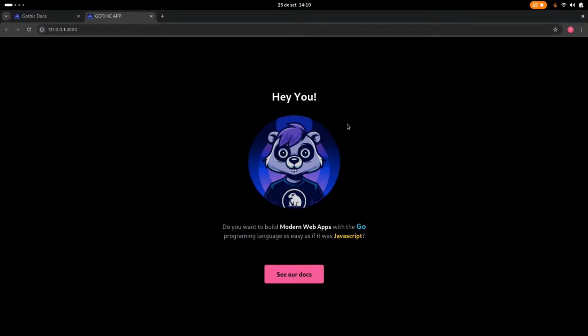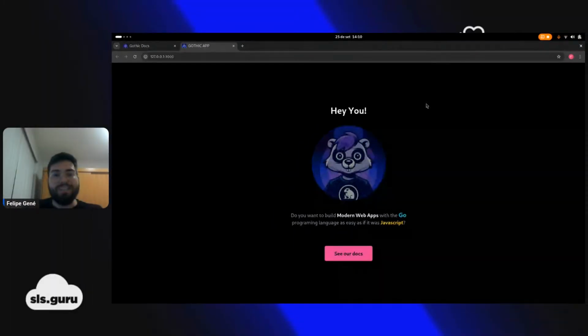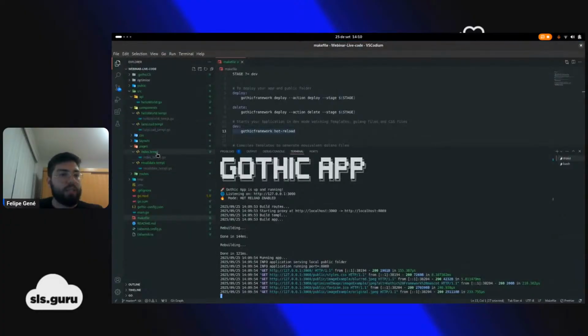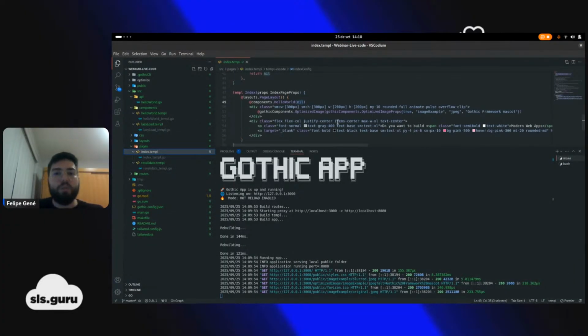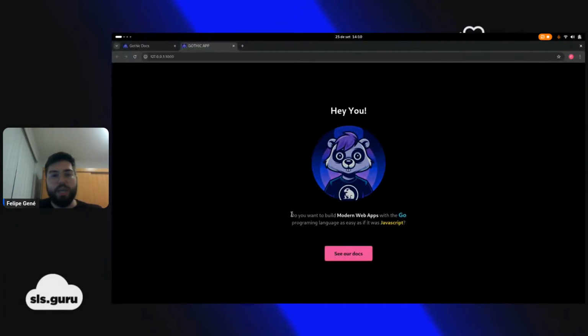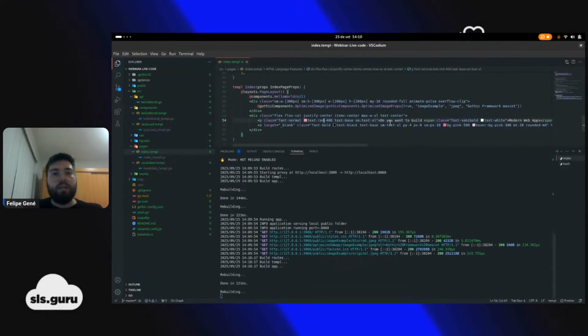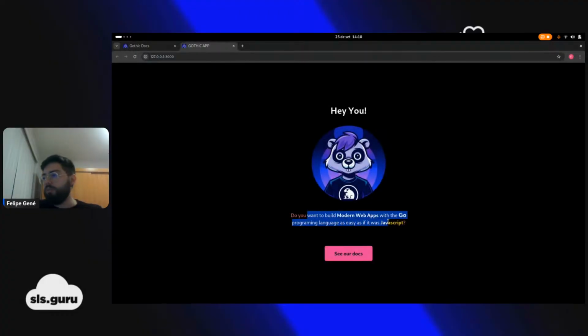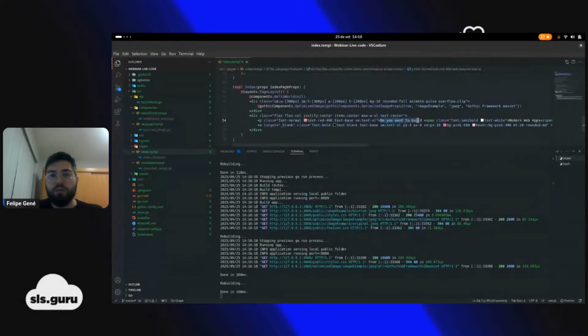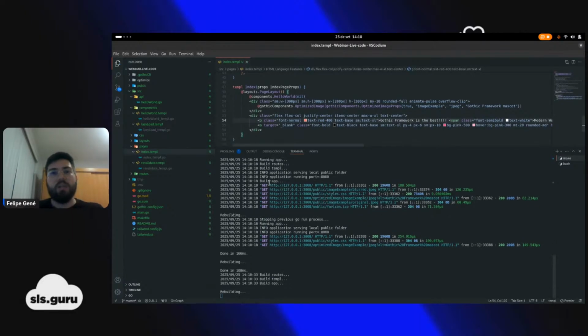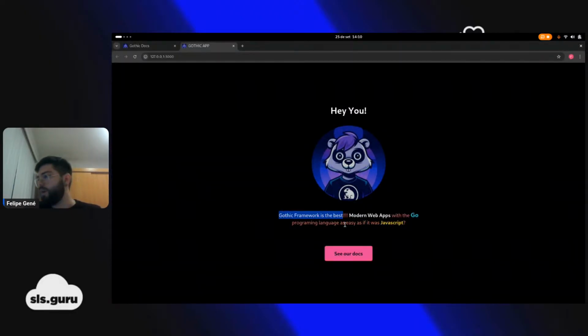As you can see, this is the default Gothic app. Let's try to change it a little bit so you guys can see it. Let's go to the index page right here, which is this one. And let's try to change, for example, this gray text right here to a red text. If I go right here and say red and edit that class in Tailwind, that will be reflected immediately to the app, right? If I want to change the text as well, something like Gothic framework is the best or something like that, and we save it, that will be reflected here as well in real time.